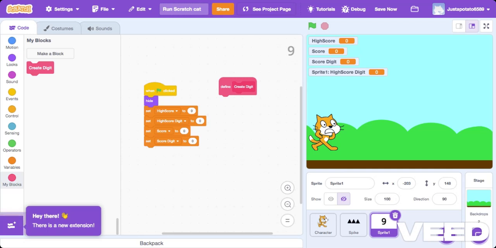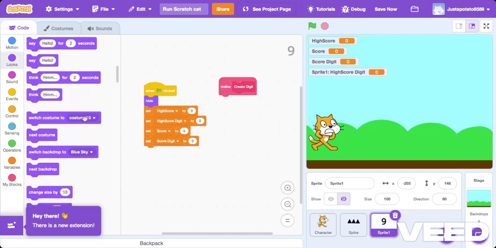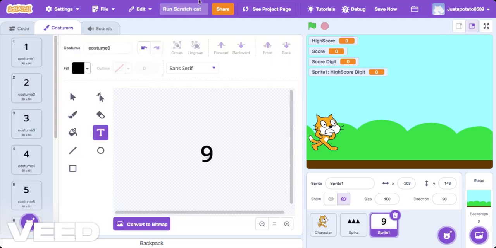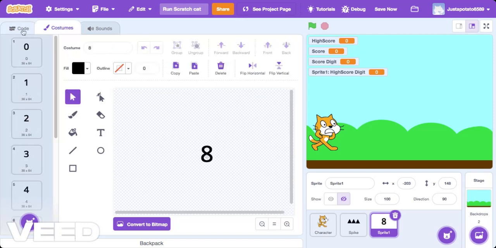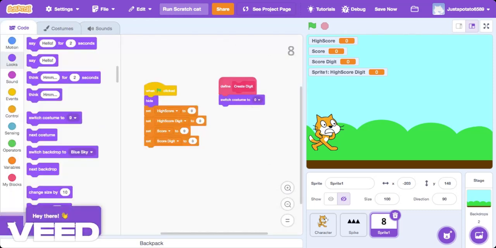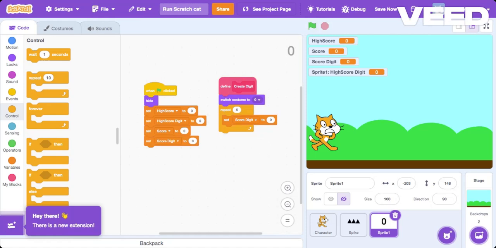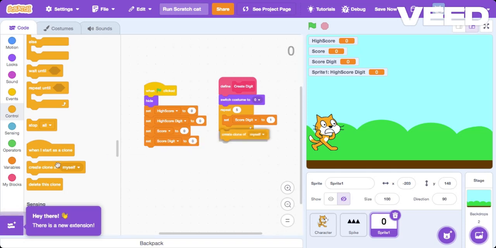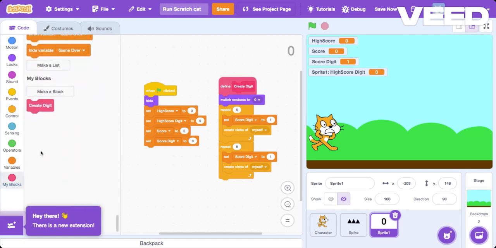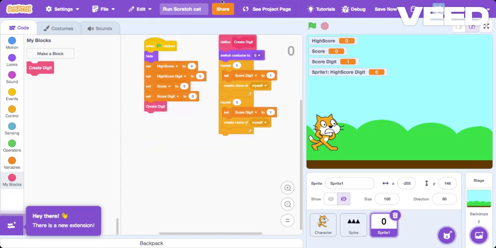Now what we're gonna do in our create digit is switch costume to costume 10. I think I should have renamed all of these. Be right back. Okay, I named them all. Now we're gonna put switch costume to 0. And then we're gonna repeat 5 times. Then we're gonna set score digit to 1. And then we're gonna clone myself. Then we're gonna duplicate this so that we'll have 2. Now we put create digit under our sets. Okay.